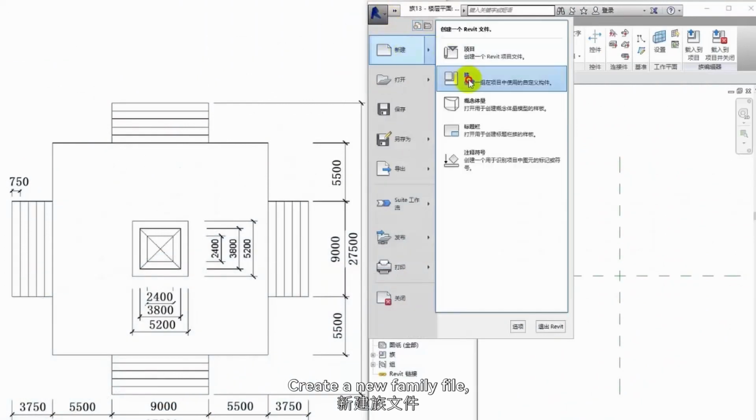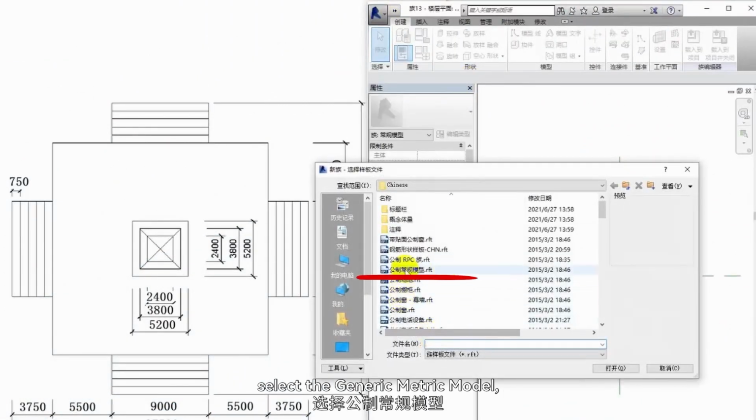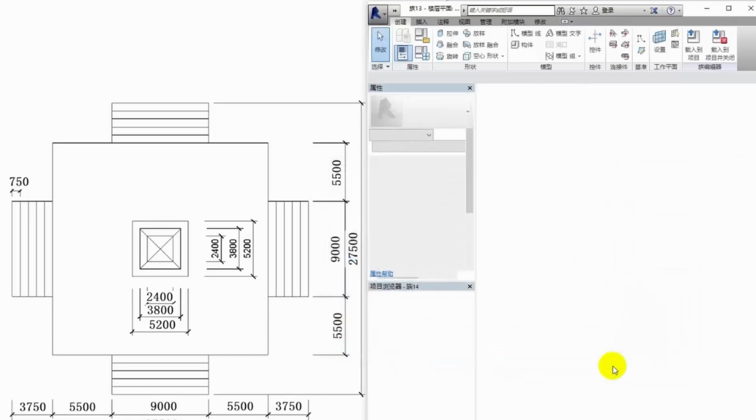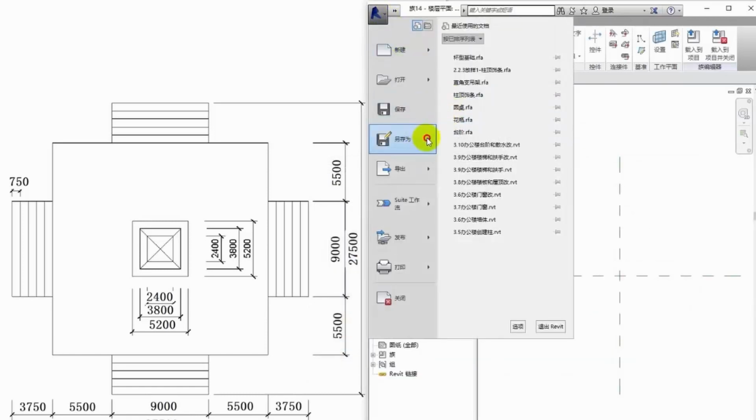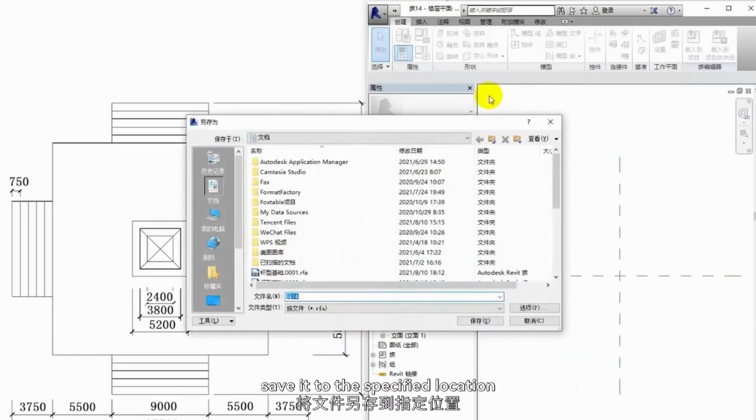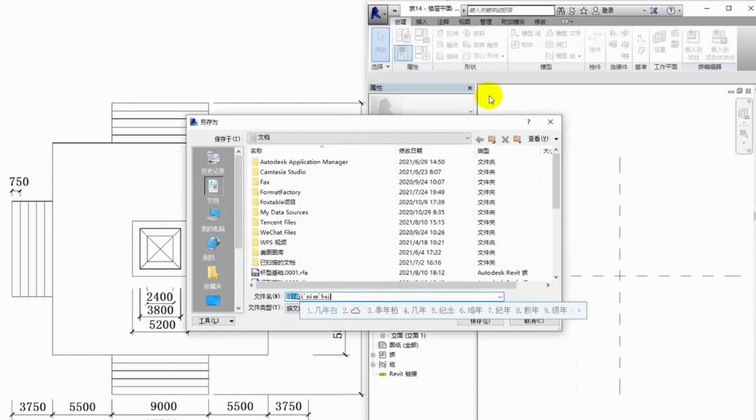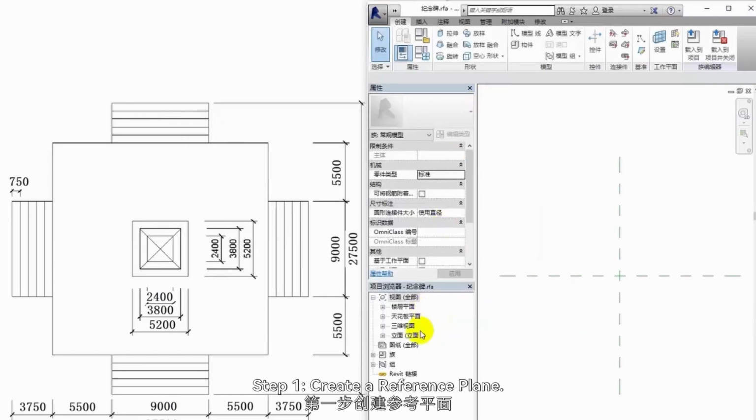Create a new family file, select the generic metric model. Save it to the specified location and name it Monument. Step 1. Create a reference plane.